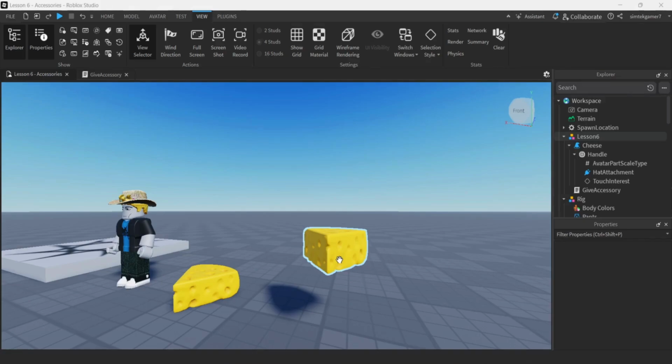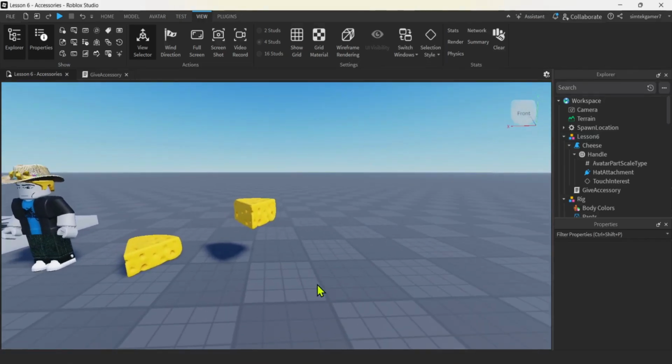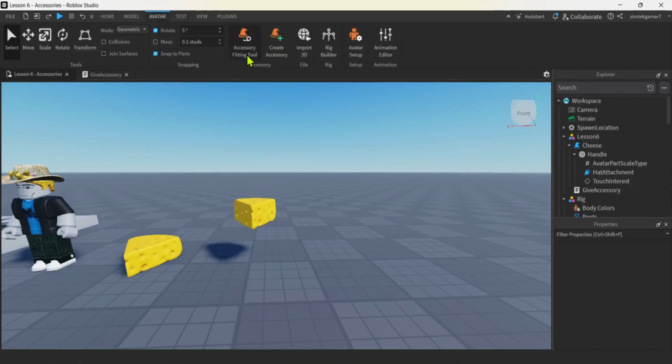Now the downside is if you make this from scratch, you have to make sure, if you want to use this on R6 and R15, that the attachment exists for both of the models. The accessory fitting tool does that. So if you're wondering if this works for R6, it does, right? The accessory fitting tool will ensure that all of the attachments are on both of them, right?